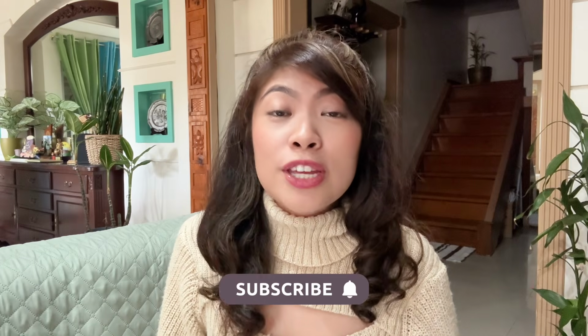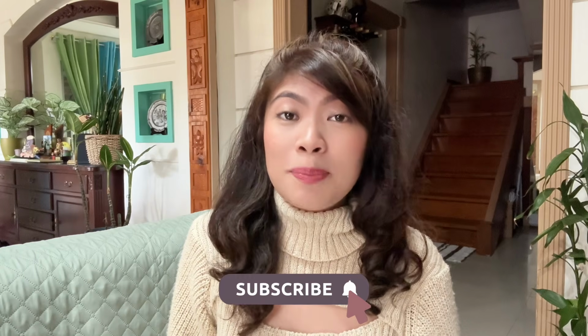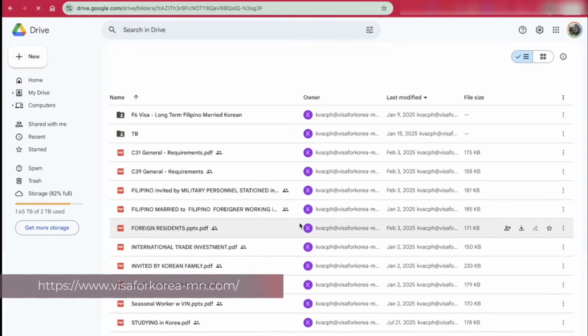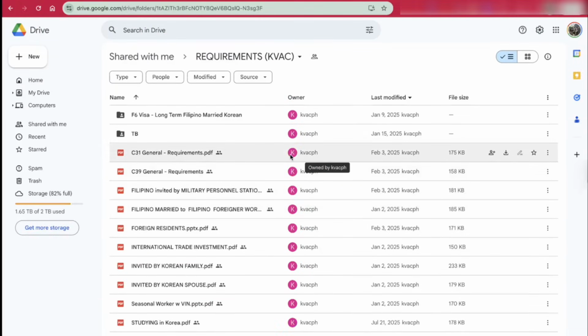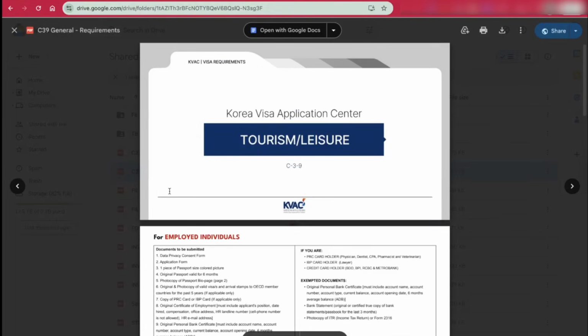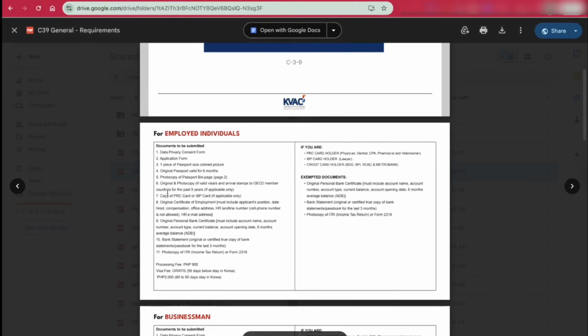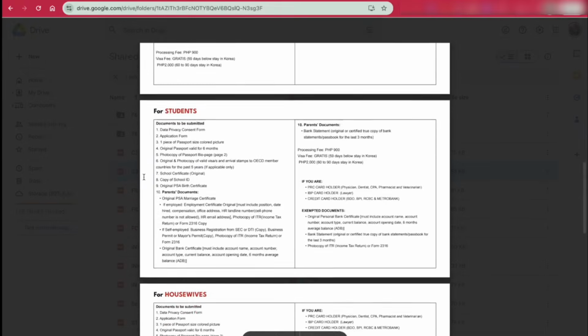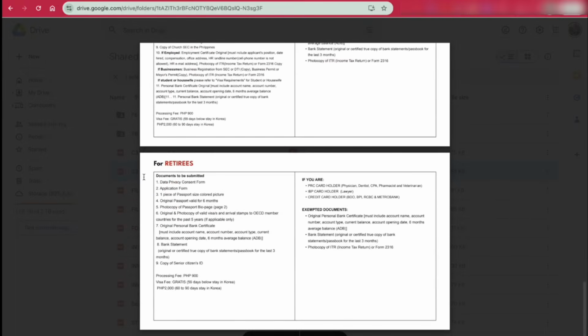First thing you need to do is to prepare your requirements. It really depends on the type of visa you are applying for and what you will do in Korea. To check on the website, go to Visa Requirements. You'll see na madaming options dito. But on our case, since we are a tourist, dito tayo sa C39 General Requirements, which is for tourism or leisure. Now, tignan nyo na lang under what category you're under. If employed ba, businessman or self-employed, student, housewife, religious worker, or retiree.